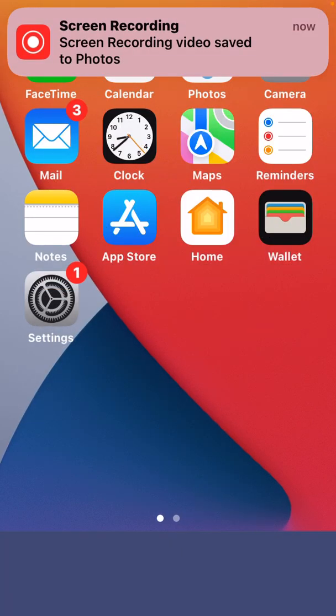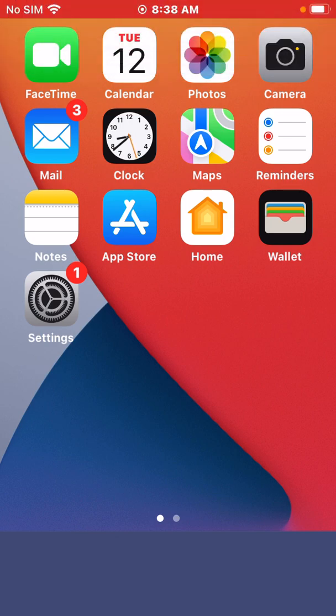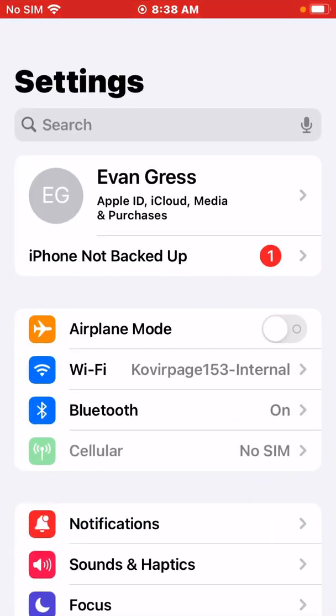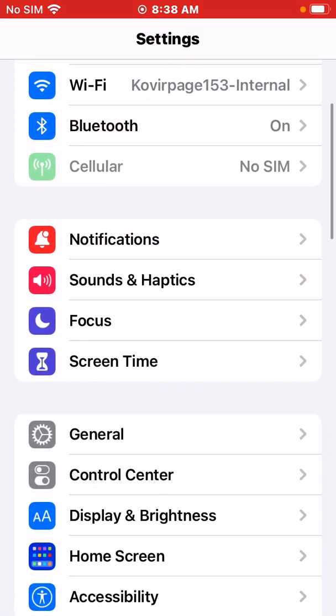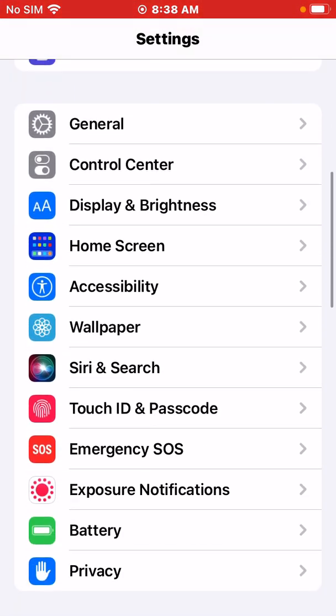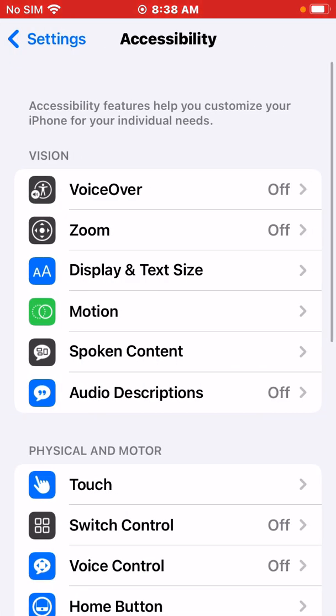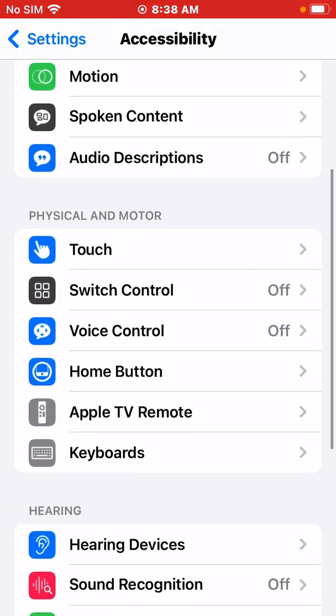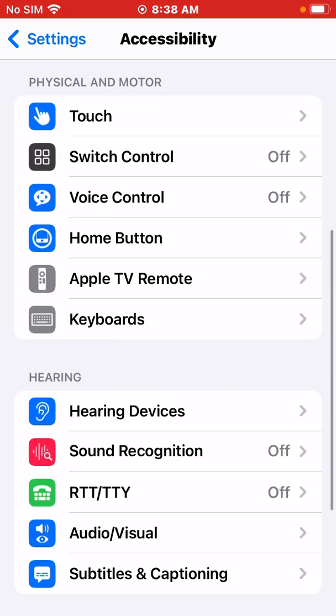Welcome. In this video, we're going to look at accessibility on the iPhone and iPads. It's going to be identical, if not very similar to each other on the iPhone and the iPads. So to get to accessibility, we're going to go to Settings, and we're going to scroll down until we see the accessibility person. In the last video, we did vision. So in this video, we're going to focus on physical and motor.